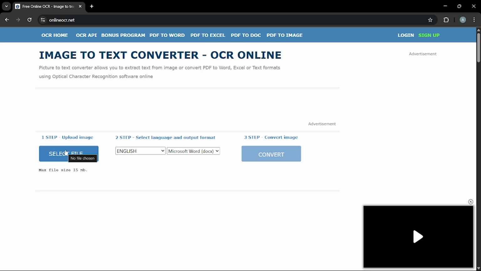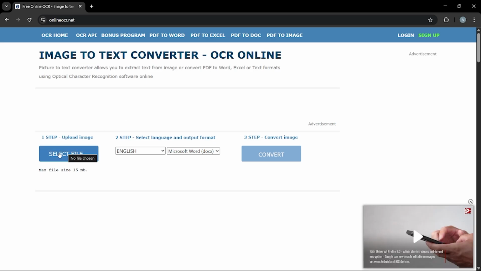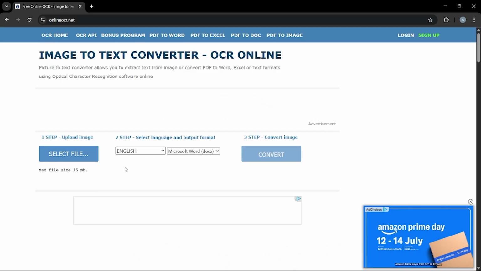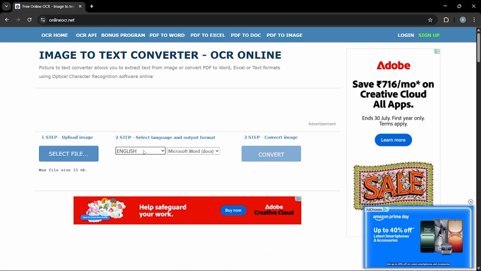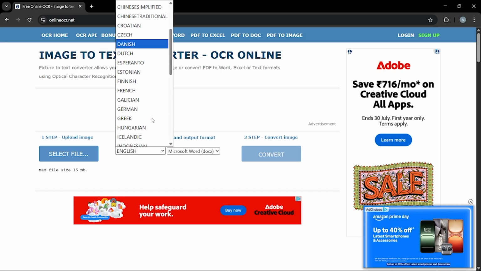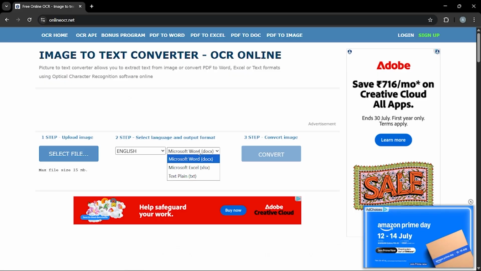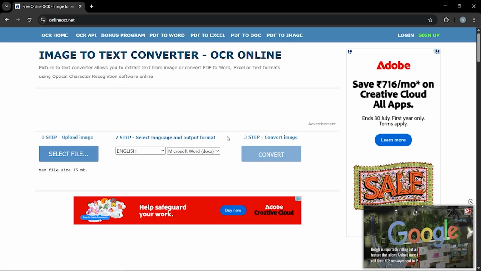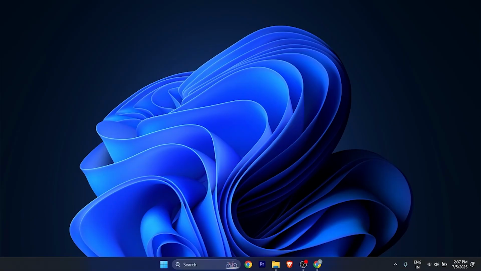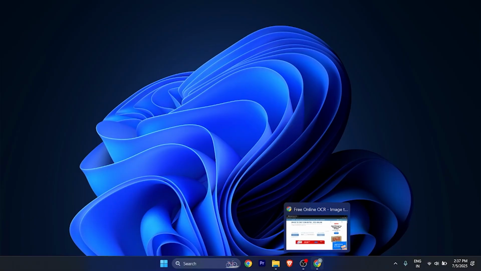Once the website loads, you're going to see it will ask you to upload the text file. Just simply upload the file of which you want to generate the computer generated text, and the maximum file size should be 15 megabytes. Select the language of the text that you want to convert. There are multiple languages supported. Select the type of document that you want and just simply hit convert, and all your text that was in a handwritten format will be converted to computer generated text.